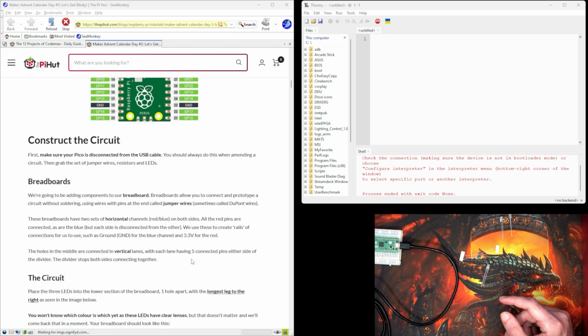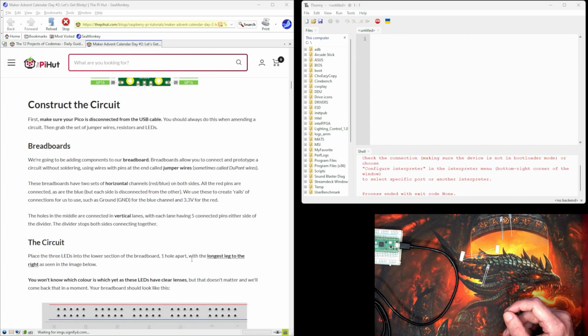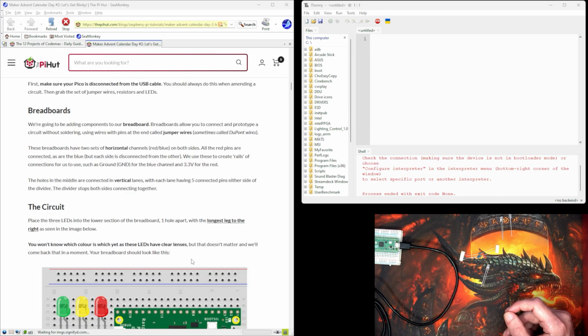Construct the circuit. First, make sure the Pico is disconnected from the USB cable. You should always do this when amending a circuit. Then grab a set of jumper wires, resistors and LEDs. The boards. We're going to be adding components to our breadboard.